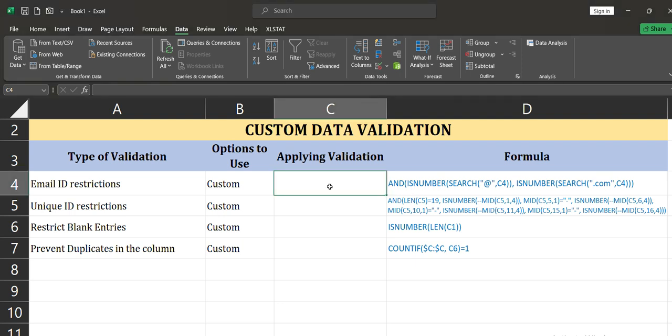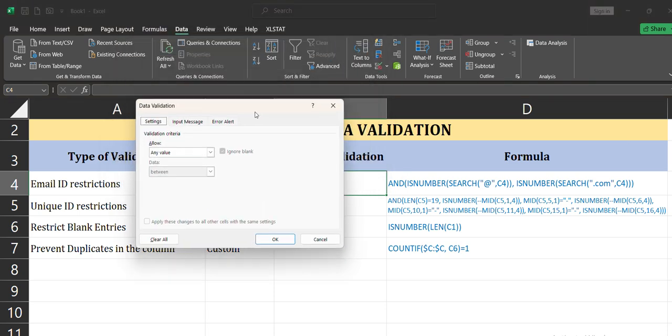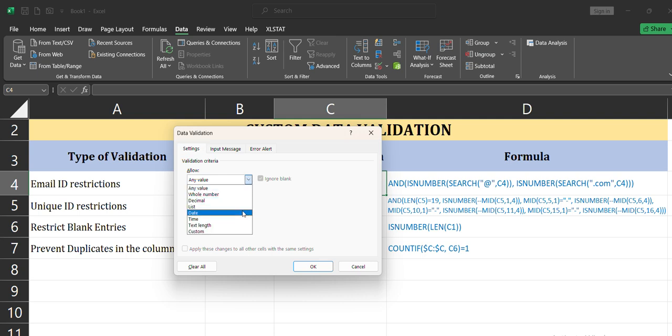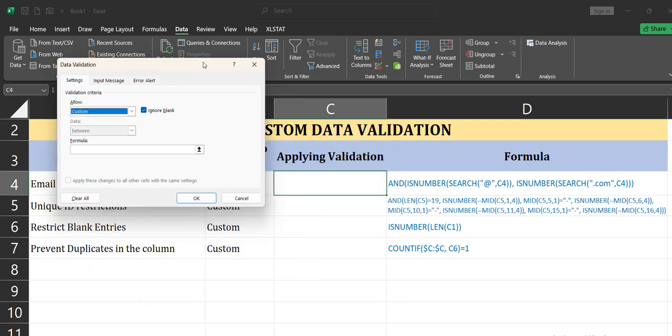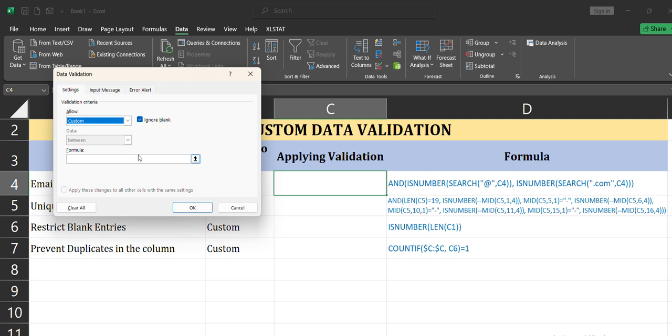Now, in this particular cell of email restrictions, you can apply this condition to one particular cell, or to the entire range of the sheet. I have selected one particular cell and gone to data validation. In the data validation, instead of any value, I'll go to custom. The moment you choose custom, it asks for the formula. Before you open this data validation window, you should ensure that you have your formula copied properly.